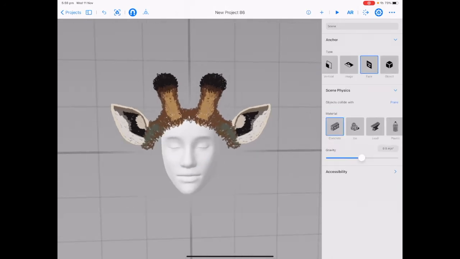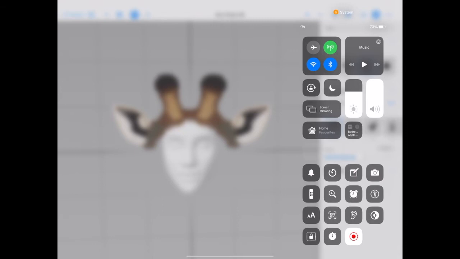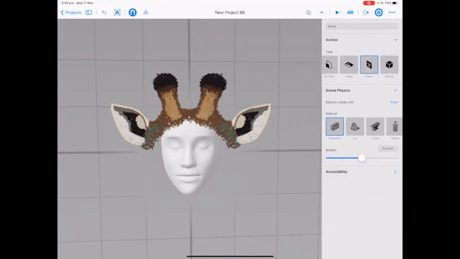Using the control center, students can turn on screen recording, which we already have on at the moment, and then putting this into AR mode, the giraffe horns and ears will attach to their head.